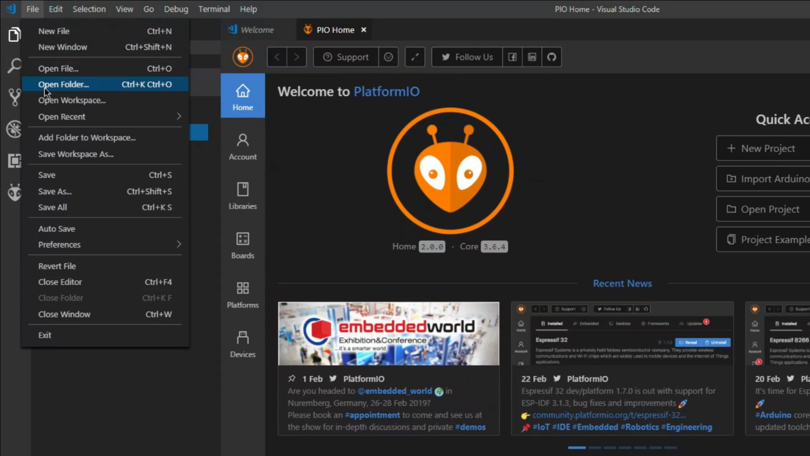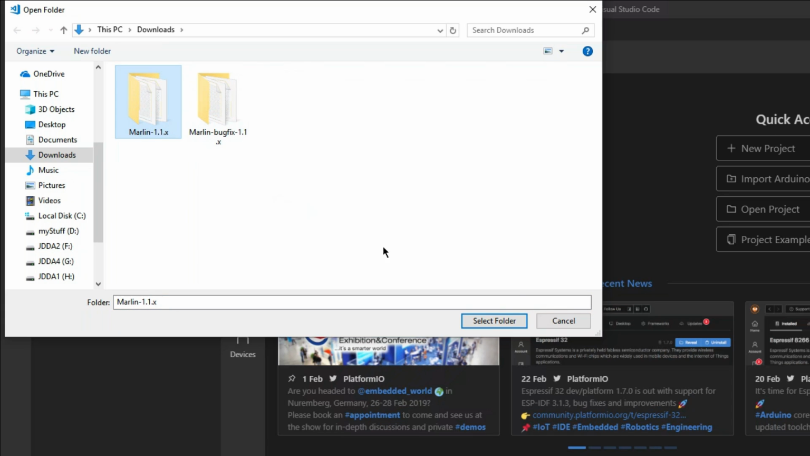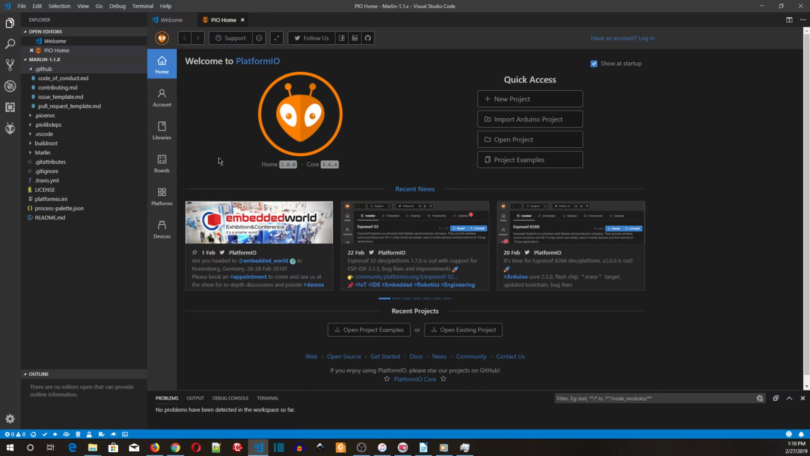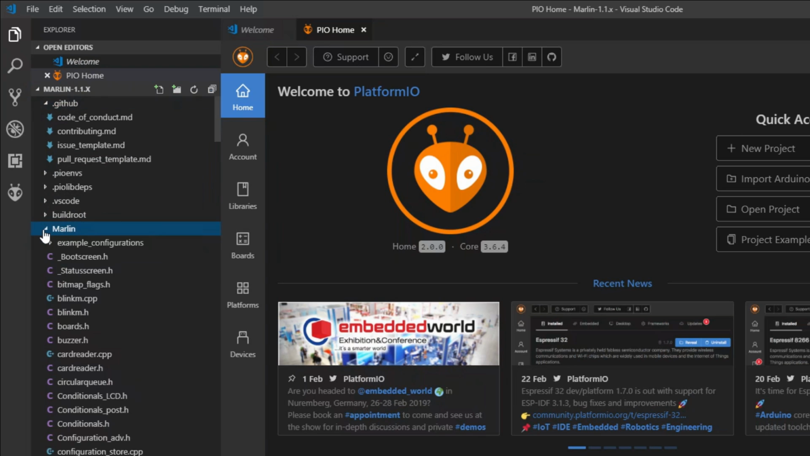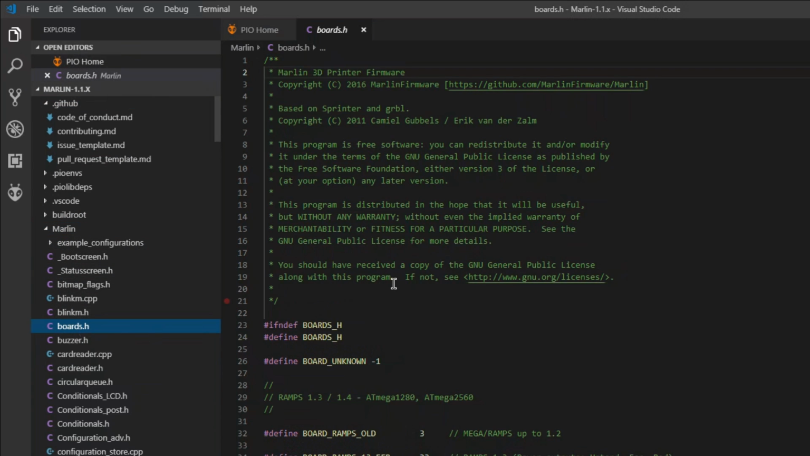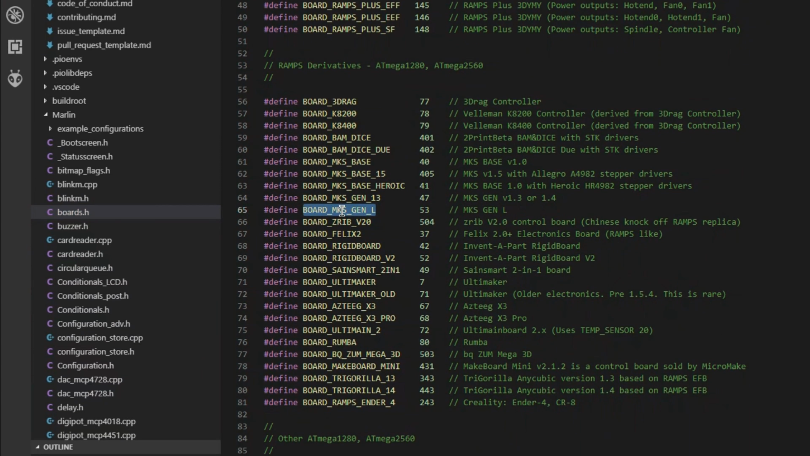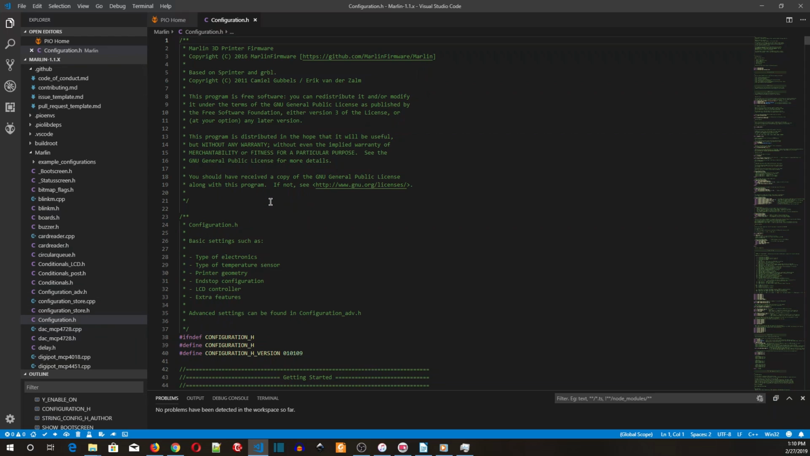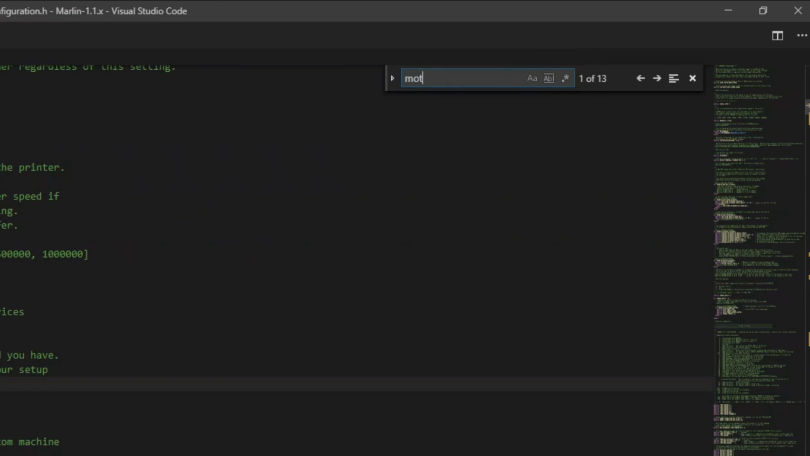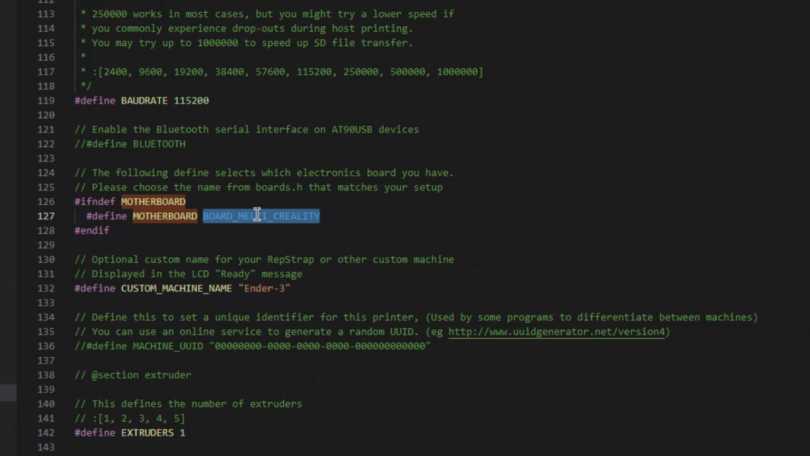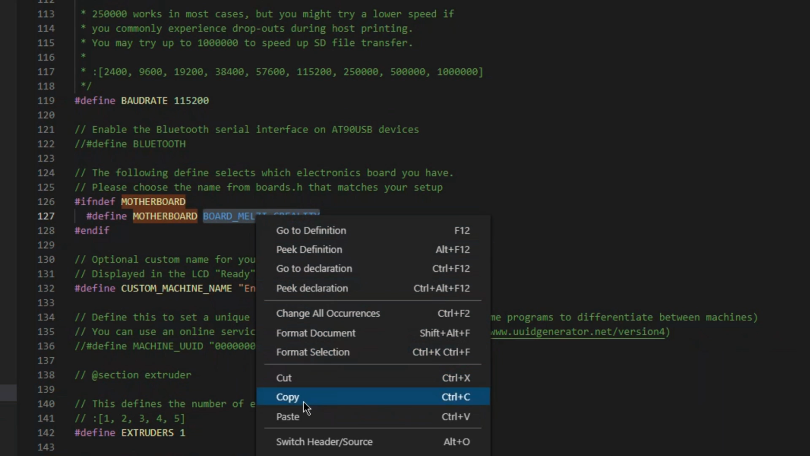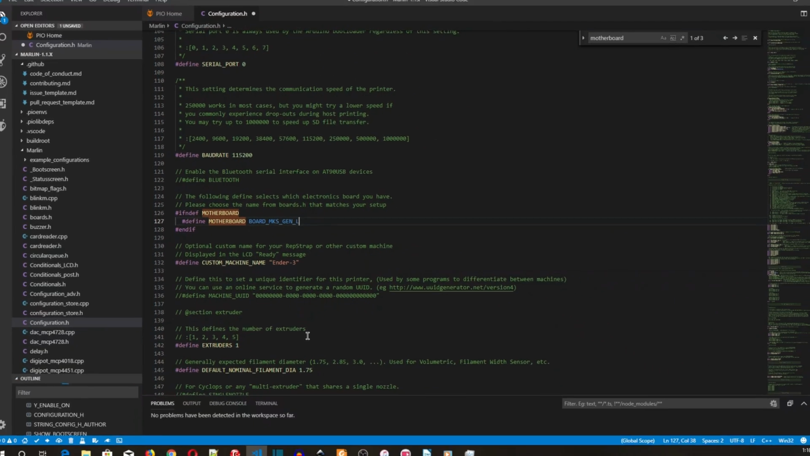Next, open Marlin version 1.1.9 sources which were modified for Ender 3's use in the previous step. Browse for the file boards.h in the File View panel. Click on it for a quick view and scroll down until you find the definition for BOARD_MKS_GEN_L. Select and copy this definition, then locate the file Configuration.h. Double-click to open in edit mode and search for the keyword MOTHERBOARD with Ctrl+F. Select this definition which reads BOARD_MELZI_CREALITY and paste to replace it with our copied one.